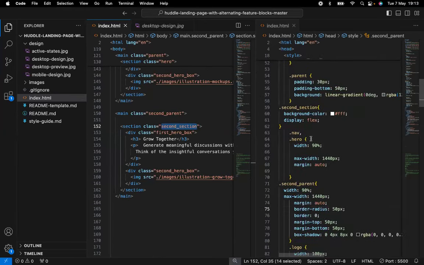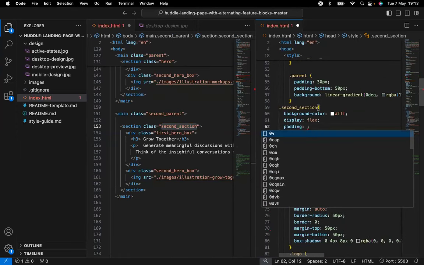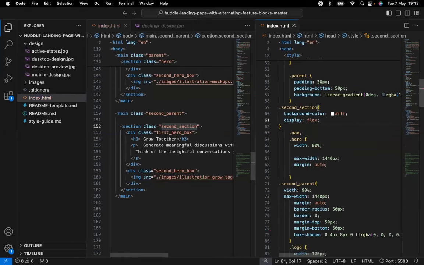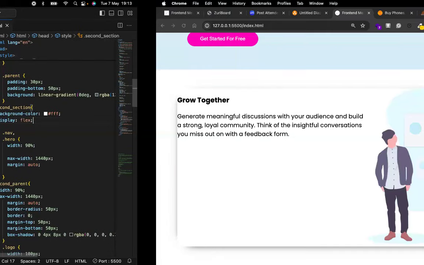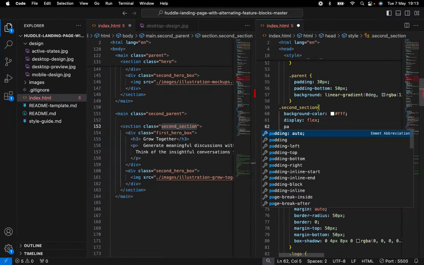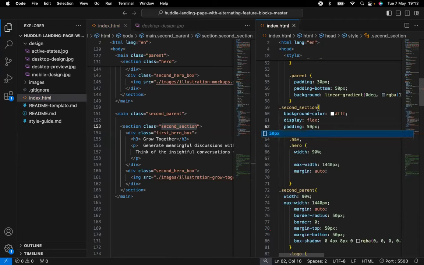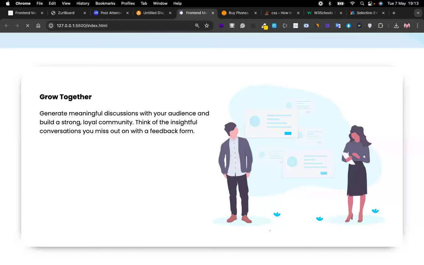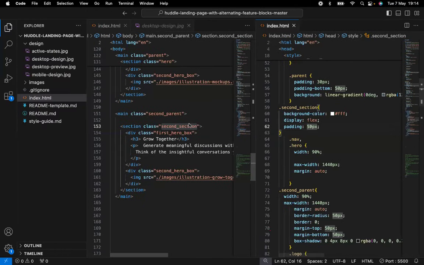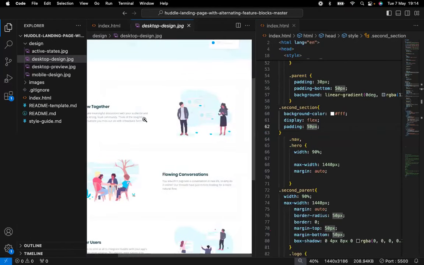Have I named second section somewhere? Okay, yes. So I can give it a padding, because I need it to have a top and bottom also. So let me use padding of 50 pixel. Let's see. Yeah, so this 50 pixel. And let me see if it correlates with what they have there. Okay, yeah, 50 pixel is okay.